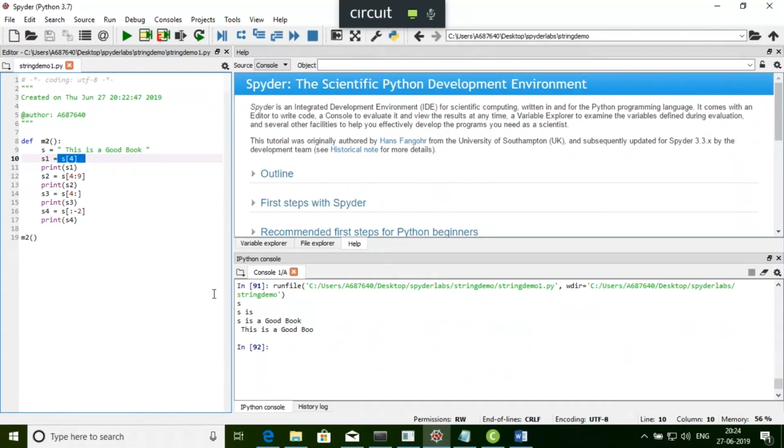But in these examples, I've just given the position 4. So in the 4 position, which character is there? 0, 1, 2, 3, 4. It is starting from 0. 0 is the space. It's taken by 0, right? So in the 4 position, I got the particular character that gets printed.